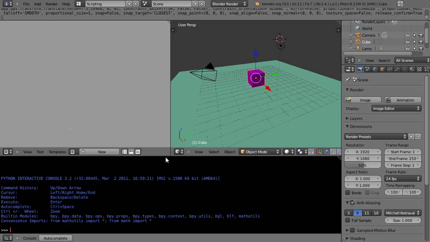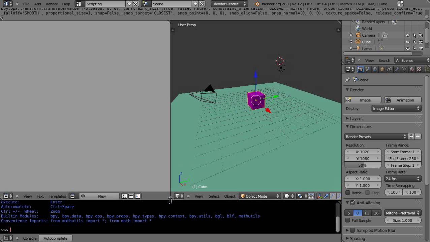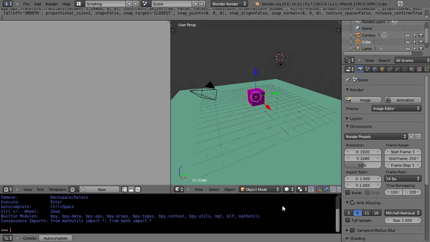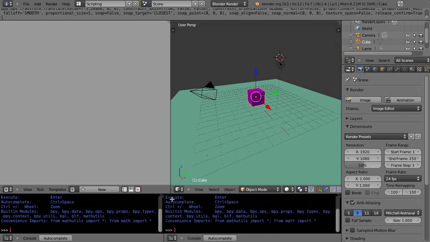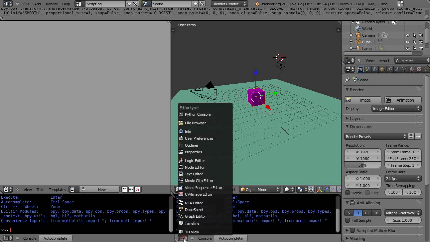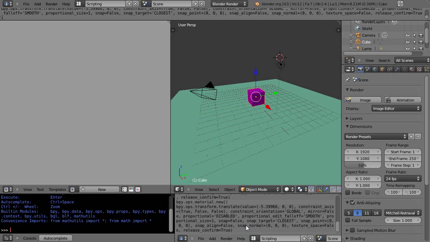So normally what I'd like to do in here is I bring this down here, I come over here, grab another window like this, and I make that my info window. And that tells us what's going on in the scene. If I move the cube like that, it'll give me the information right here.